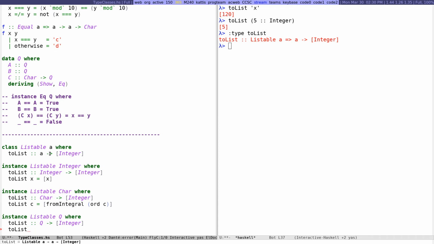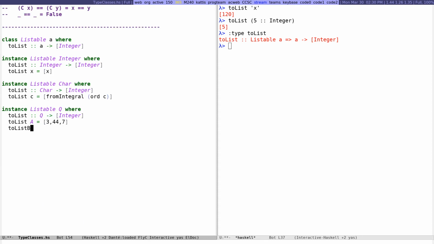There we go, that's better. So if it's an A, we could return, I don't know, any list of integers we want, 3, 44, 7. And toList B, I want that to be the empty list. And toList C, well, C contains a char. I'm just going to call toList on that C.